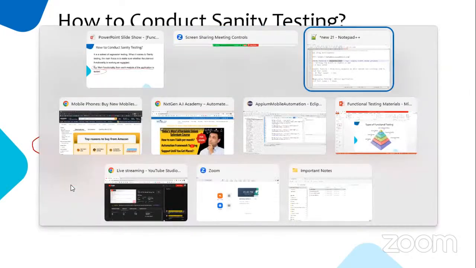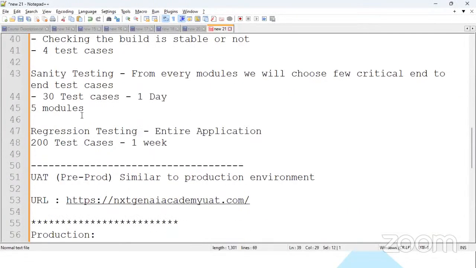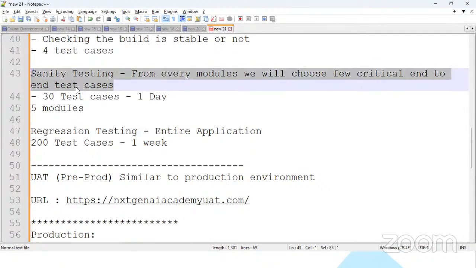So this is what I said here. For every module, we choose a few critical end-to-end test cases. For example, a banking application. Let's take the banking domain. First, is login working or not? Payment: am I able to check my balance or not? Am I able to do an online transfer or not? These three flows, I can say, are smoke testing. Then what is sanity?